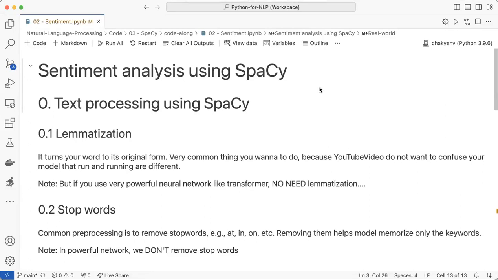And here we're going to use a very simple example to demonstrate the use case of SpaCy using sentiment analysis. Sentiment analysis is a little bit basic, so it serves as a very nice case study for us to understand how we use SpaCy in a real prediction scenario, right?